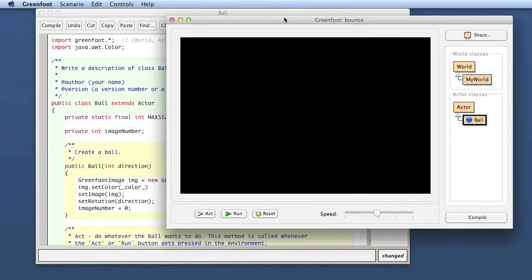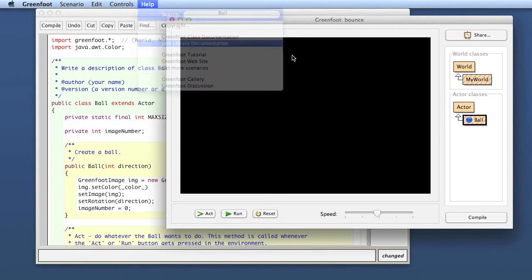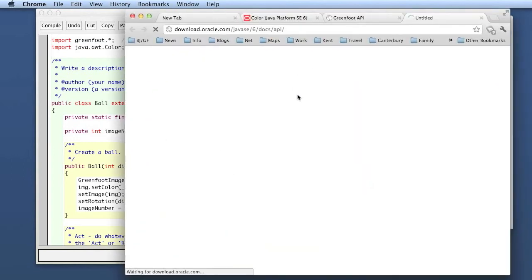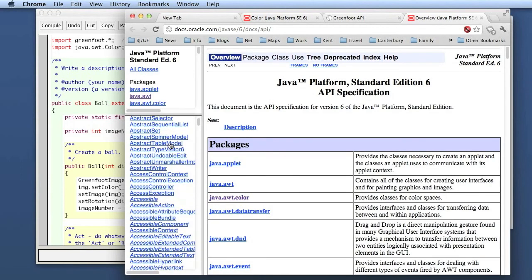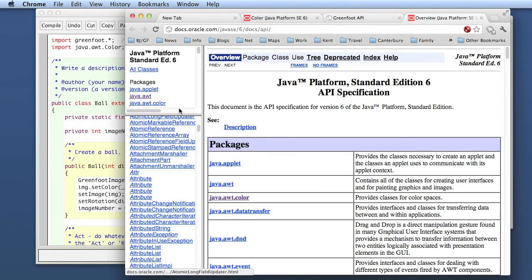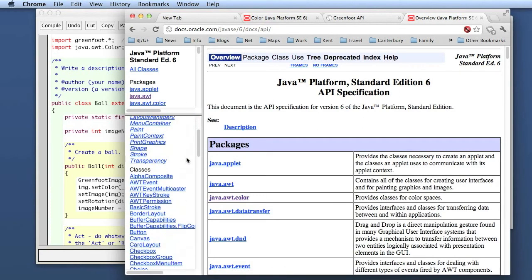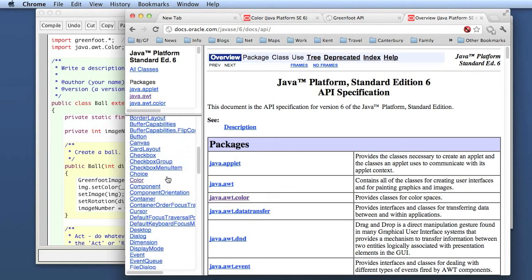If we go into the main menu, there is the Java library documentation. The Color class doesn't come out of the Greenfoot library, it comes out of the standard Java library. And if we go there, we will see the whole Java library. It is very big. There are thousands and thousands of classes. We will later see a few more of them. Java AWT is the package that we're looking at now, and there are other AWT classes. They are all to do with graphics and GUI interfaces.